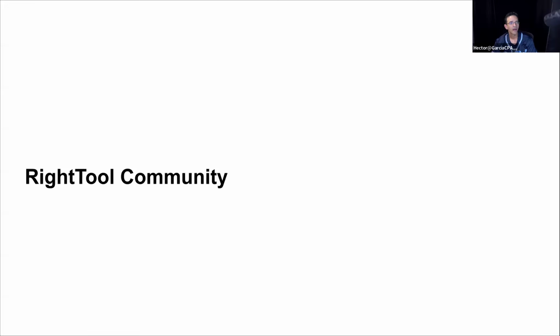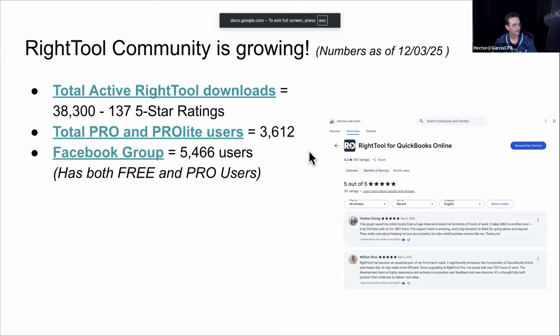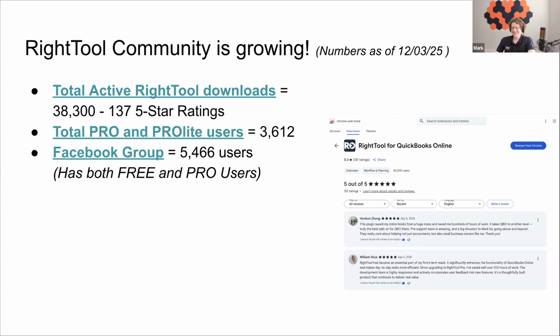Exactly. Okay. So the next thing is I want to talk about the RightTool community. So first of all, we have 38,000 plus downloads, and we can track this because the Google Chrome Web Store tells us active downloads. These are people that have downloaded and not uninstalled the extension in the past week. We have 137 five-star ratings. We would absolutely love more five-star ratings. Of course, this is the engine that pushes more people to discover us.